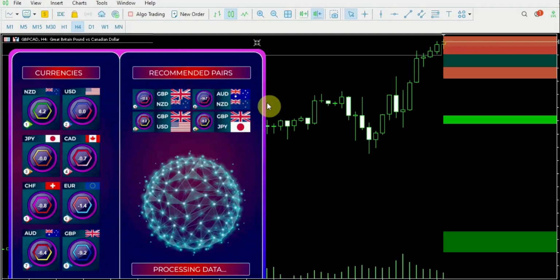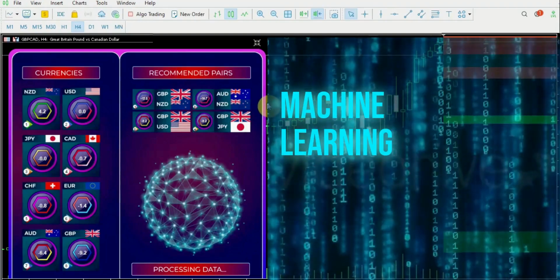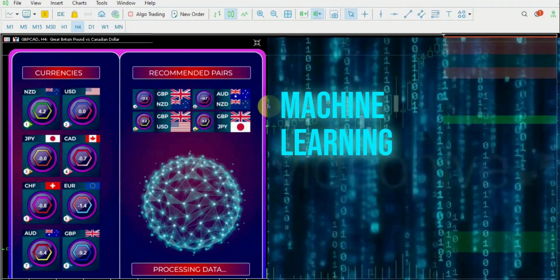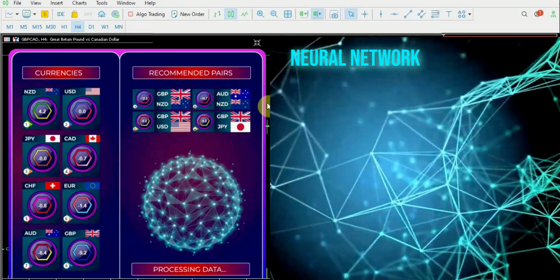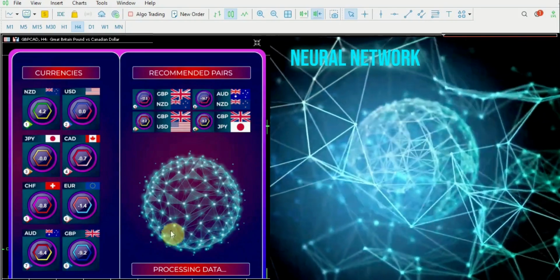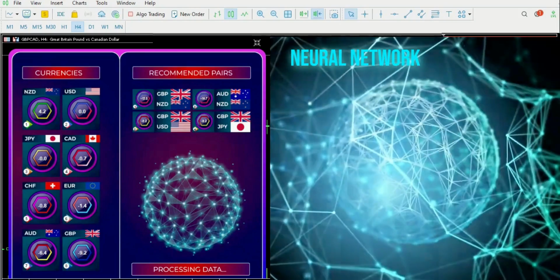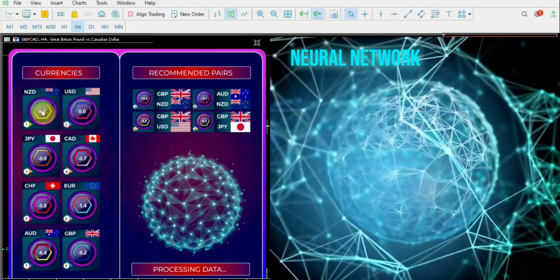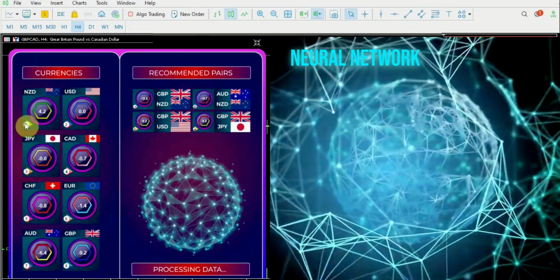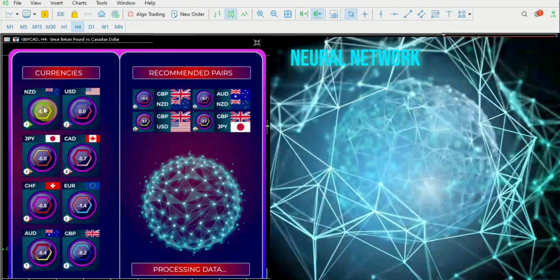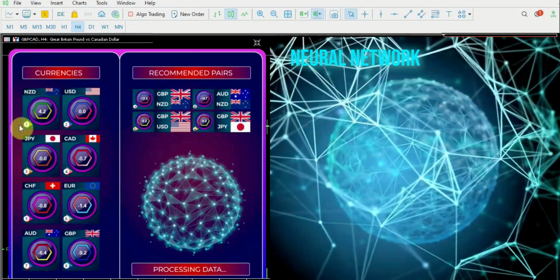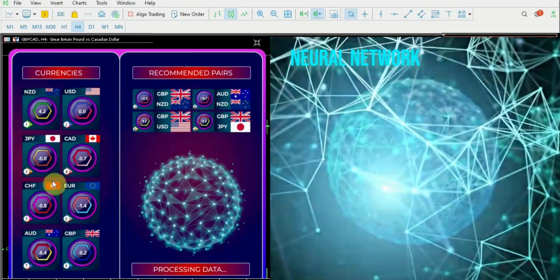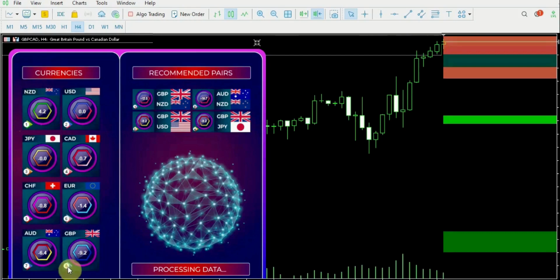And this utilizes machine learning and neural network programming to scan the entire Forex market and identify the best currency pairs to trade. And the meter actively scans the market and recommends the most volatile currency pairs. And so it ranks them on their strength from the strongest up here at number 1 to the weakest down here at number 8. Okay, so we see we have NZD at number 1, and all the other numbers going down to GBP at number 8.